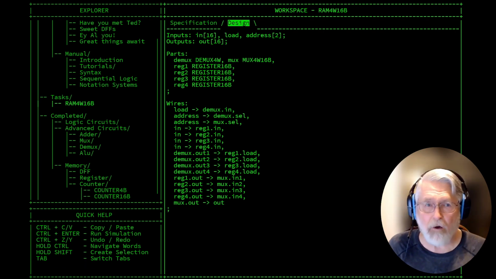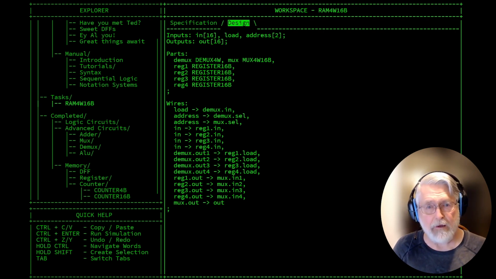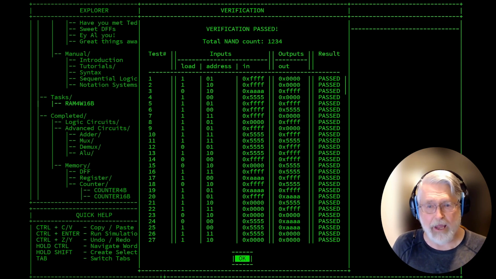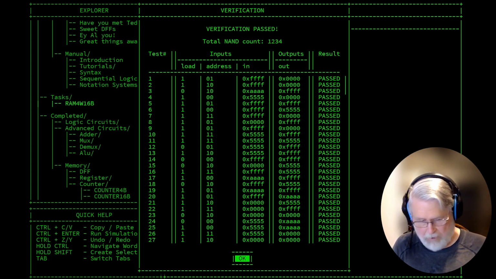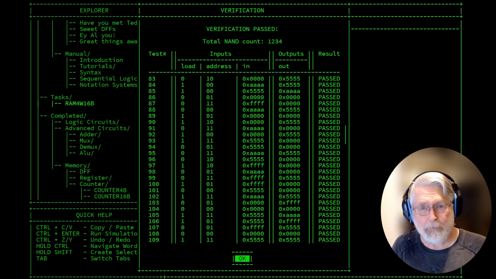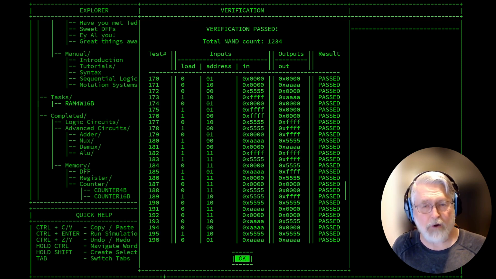And that's all there is to the RAM4W16B. We should be able to test this now, see if we've typed everything in right. If so, we should get a verification passed. And it gave us that. It ran a bunch of tests here just to make sure that everything is hunky-dory. And everything passed. Everything worked just right.